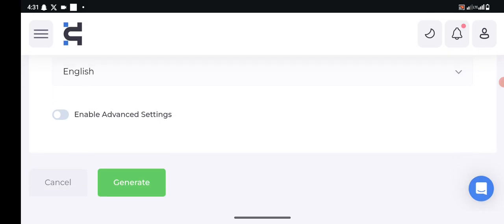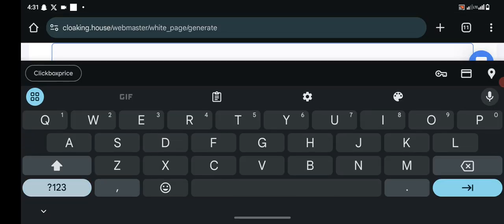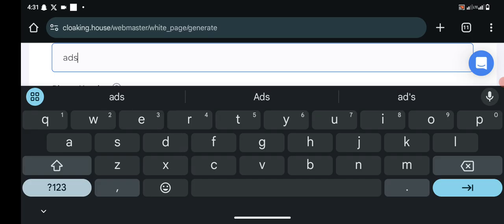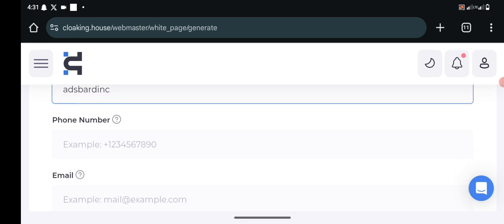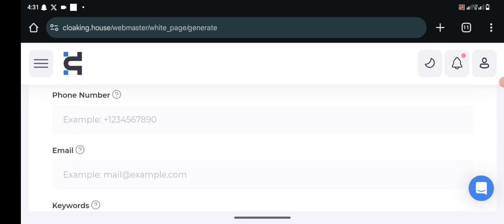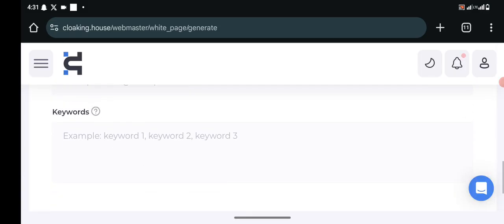So you can also enable settings. This one is for advanced settings. You can put the domain that you bought on the platform, the company name like Asbad Inc. So you can put Asbad Link Inc. here, and also put your phone number, starting with your country code, and put your email, your keyword.